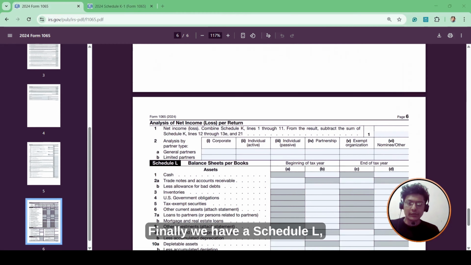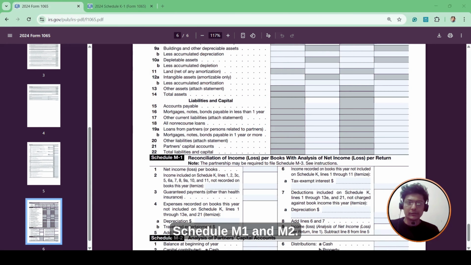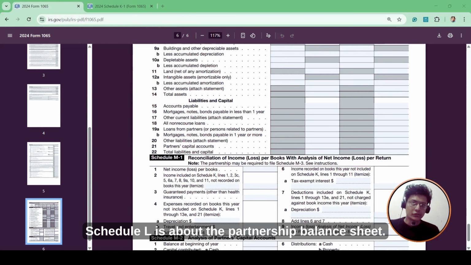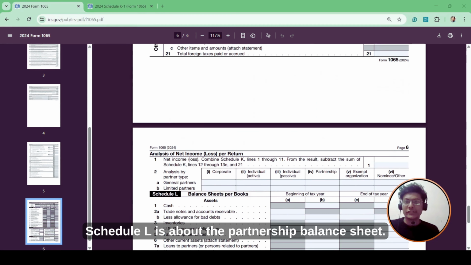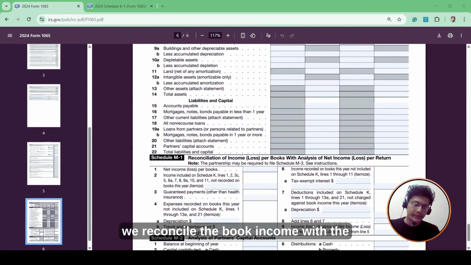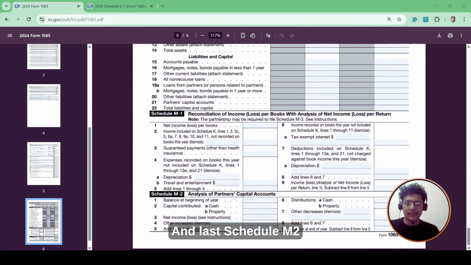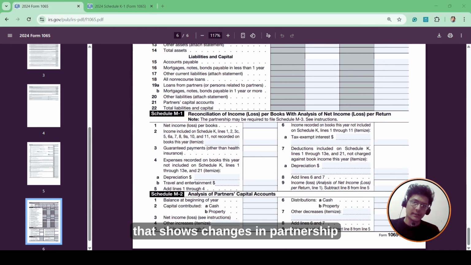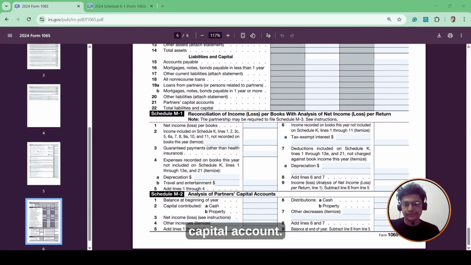Finally, we have Schedule L, Schedule M-1, and M-2. Schedule L is about the partnership balance sheet. Schedule M-1, where we reconcile the book income with the tax income. And last, Schedule M-2, that shows changes in partnership capital account.